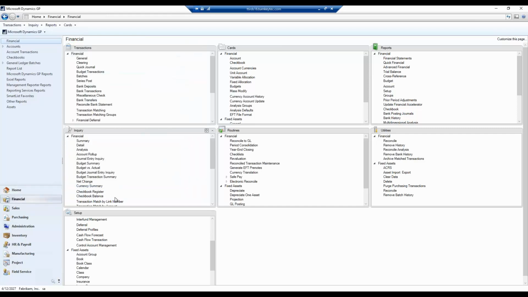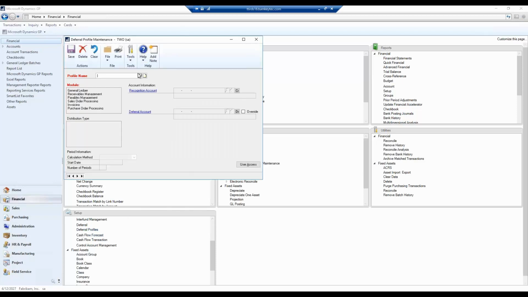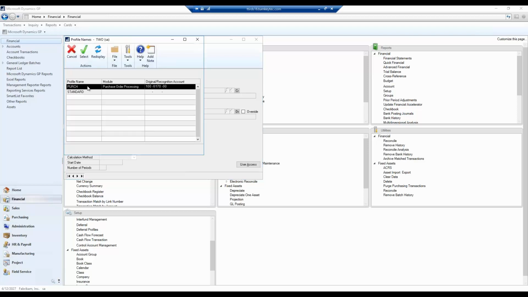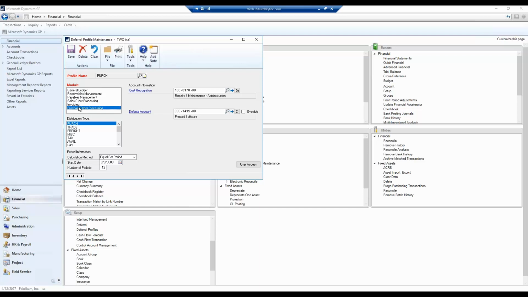And then the one thing we didn't talk about yet under setup is the deferral profiles. So you can set up multiple profiles, one for each module if you want, and for different distribution types. This is where it will pull the defaults from. And like I said, you can have multiple deferral profiles set up. So again, automating your processes so you don't have to think about it each month. That's the goal here. So are there any questions?